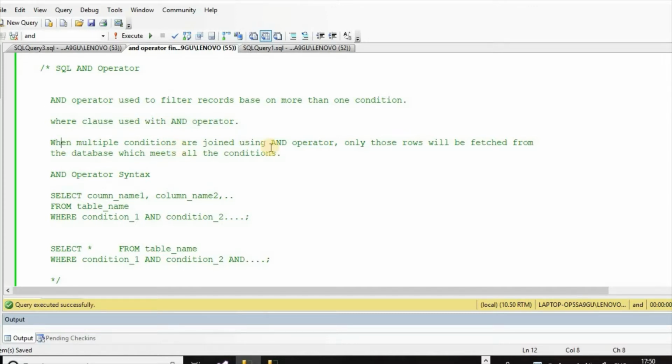When multiple conditions are joined using the AND operator, only those rows will be fetched from the database which meet all the conditions. This means the condition before the AND operator and the condition after the AND operator must both be true.